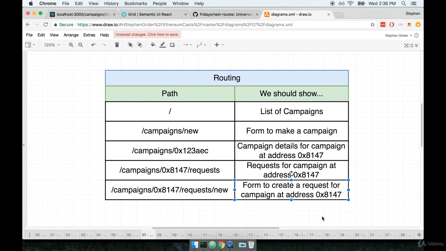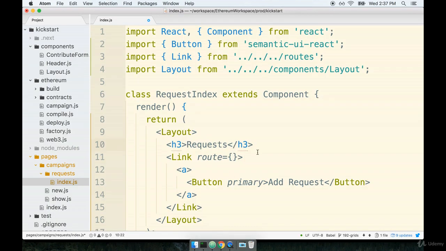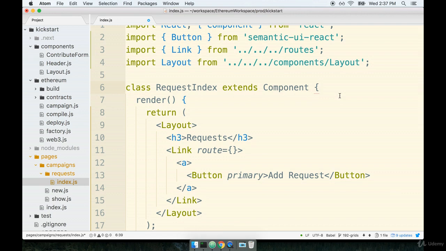Okay, so to create a new request, the user should be going to a route of campaigns, the address, requests, /new. Now we don't yet have our actual address available inside of this component, right? We've definitely discussed how we could get access to it inside of the getInitialProps function, but we haven't defined that function inside of here just yet. So let's define that function, get our address out of the URL, and then pass it into our component as props.